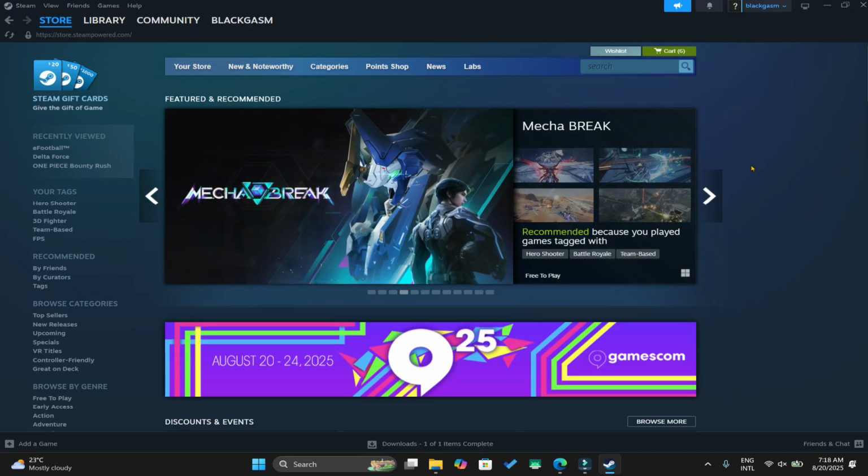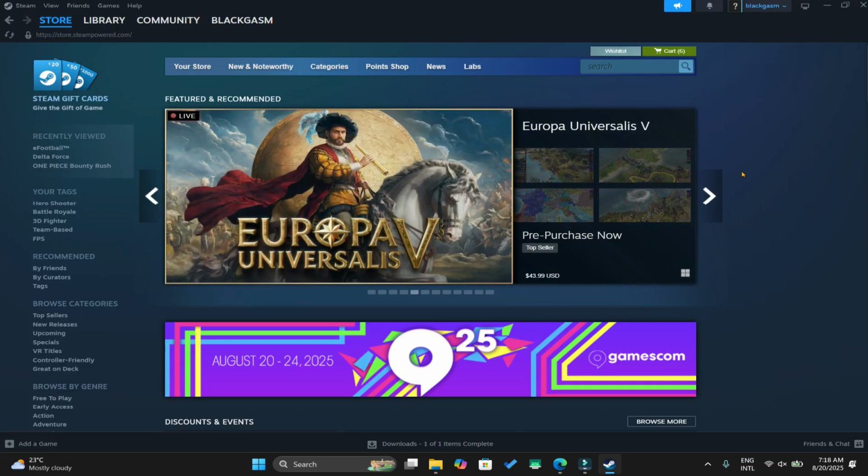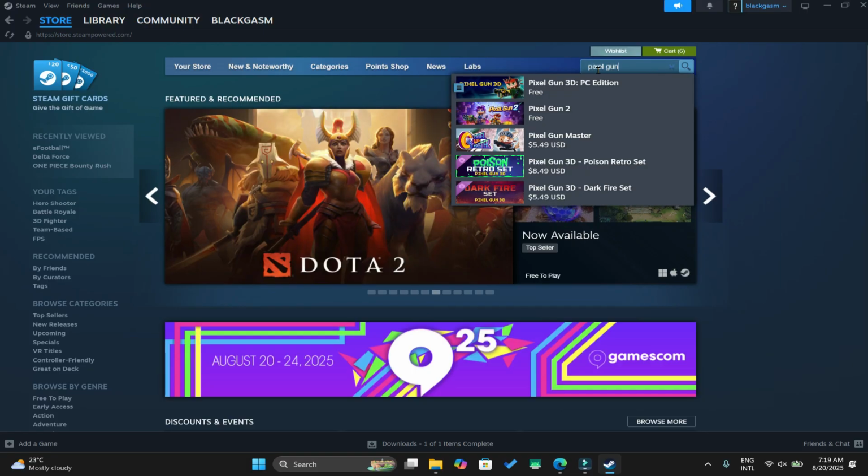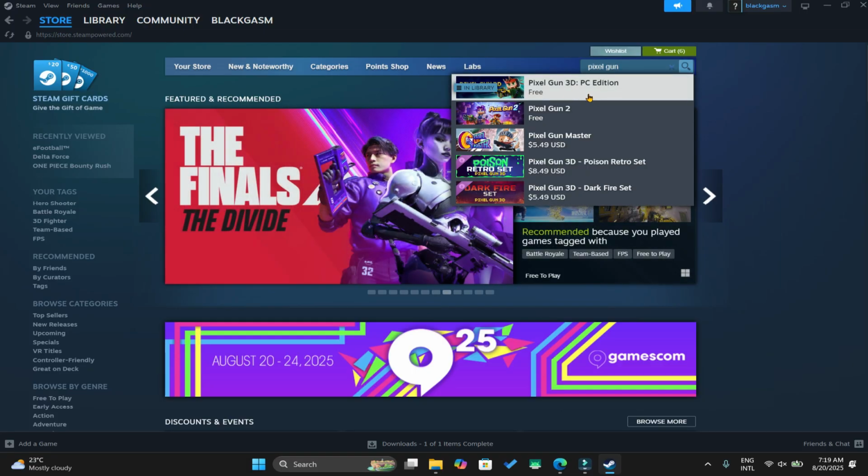First of all, open up the Steam application on your device and make sure that you are logged in using your email address and your password. Once you are taken into the store page, just click on the search button and then type in Pixel Gun 3D and begin your search.